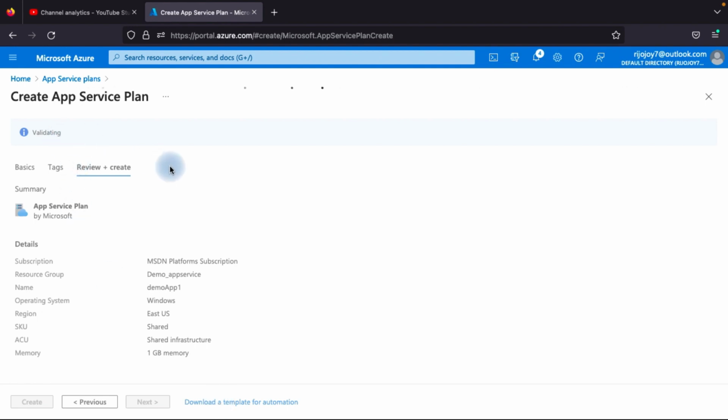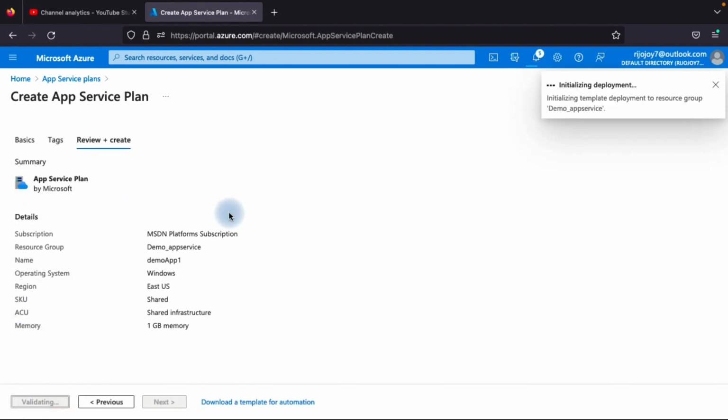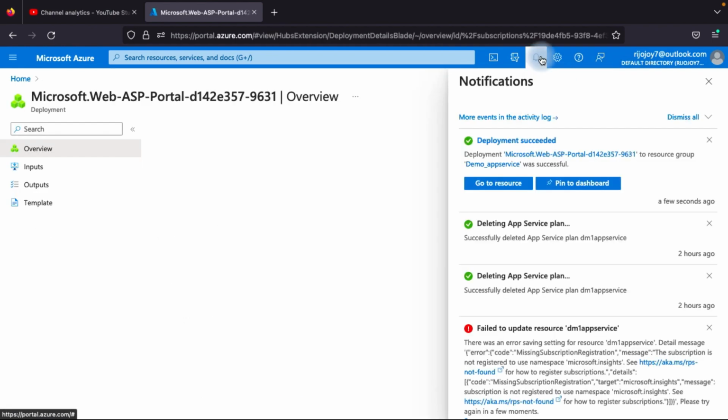and then just click to check the validation. So now the validation processing starts. We are waiting for the validation. If you check for any error, no, still no error. So just click create. So now we create our app service plan. We are waiting for the initialization, the deployment. Once it is completed, we can come back. Okay, so now our deployment has succeeded.